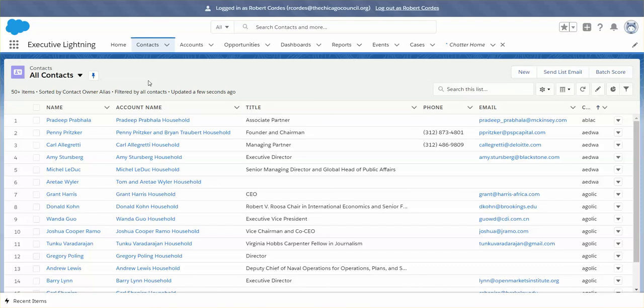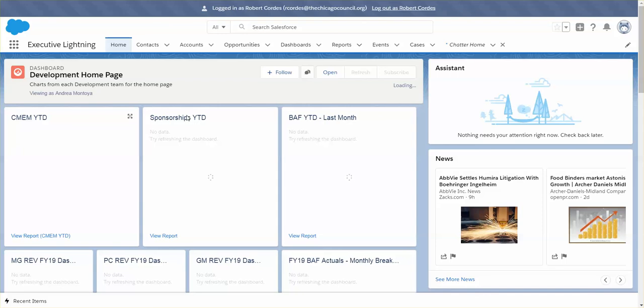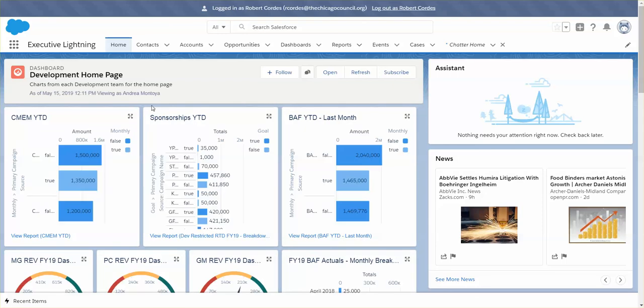Next, let's take a look at the Home tab. The Home tab can be customized for different teams, and that means that each team can access the data that matters most to them. Currently, we are on the Executive Team's Home tab, also the Development Team's Home tab. They actually are the same, because both executive team and development team want to be looking at the same revenue dashboards, so they have the same home page.